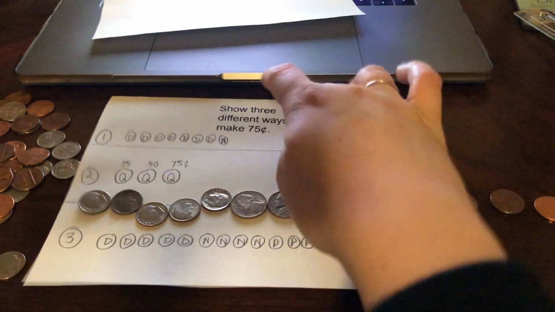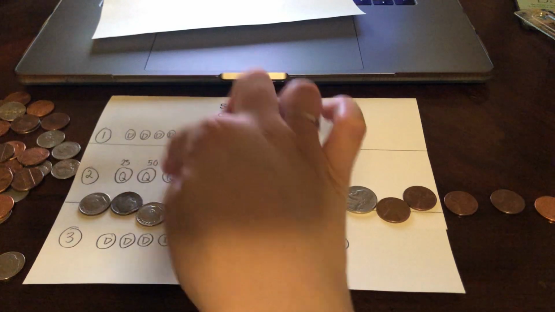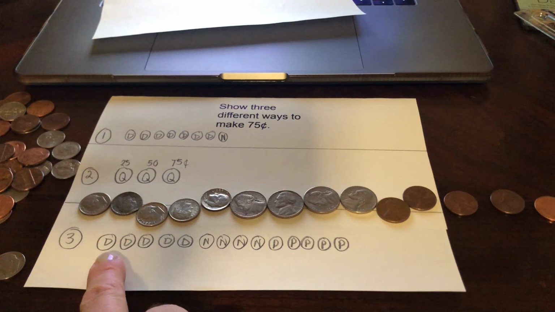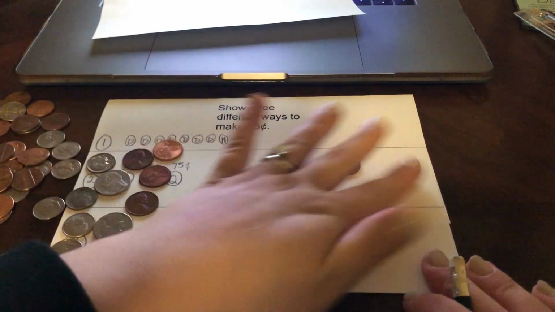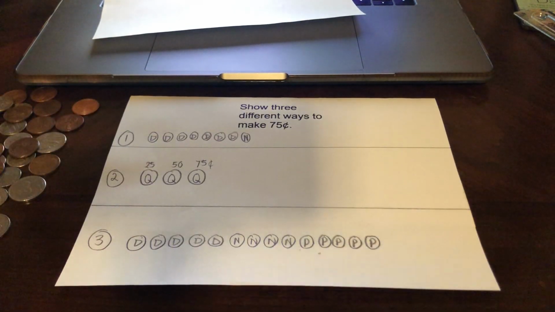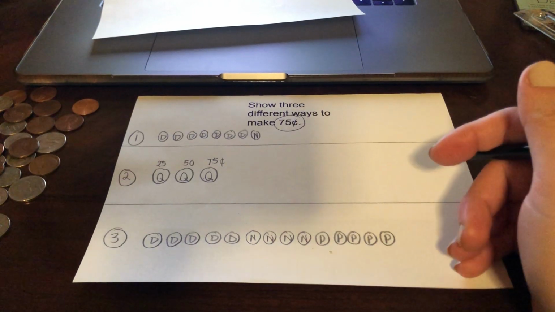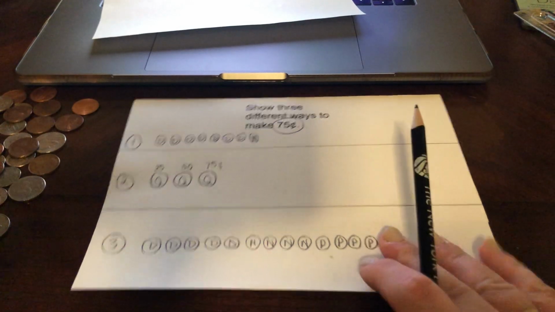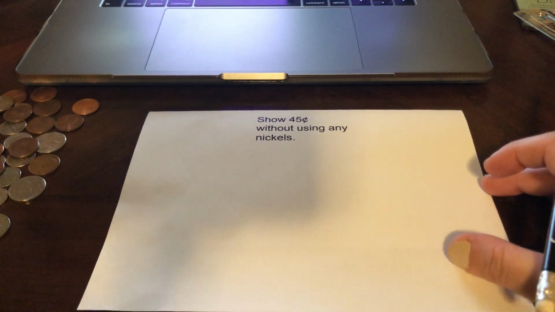So these are 3 different ways to make 75 cents. You can see there's very few coins, like we only need 3 coins to make 75 cents in the second example. Over here, we need 14 coins to make 75 cents. So that's the challenge, trying to make completely different ways to create that value, whether it's 75 cents or whatever they tell you to make. So this is how you're going to show your work today. You're going to split up your board and show it in 3 different ways, if that's what it tells you to do.